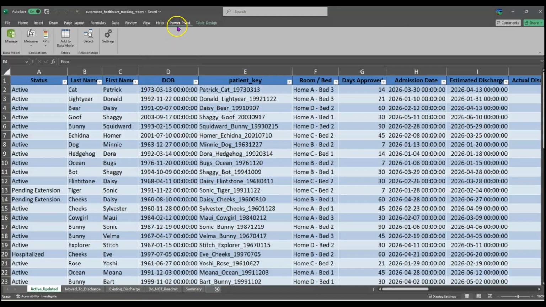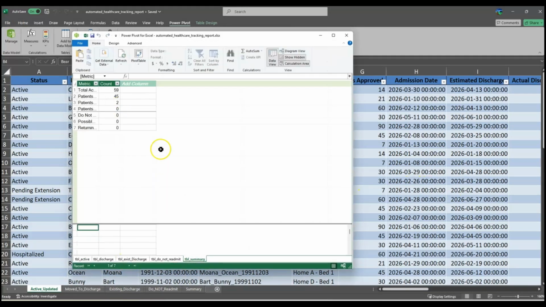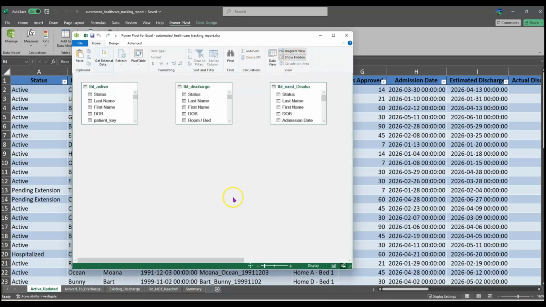Now making sure you're in your Power Pivot tab again. This time go to Manage. Then from this window here, the Power Pivot for Excel window, click on the diagram view. Now you'll see all of your tables here. Now we can visually connect the tables together.